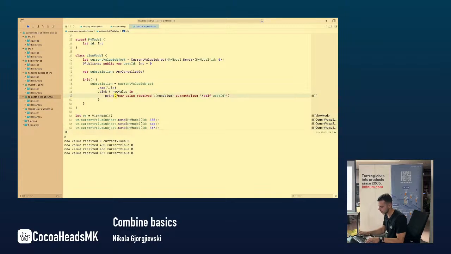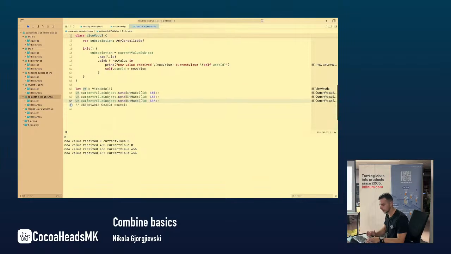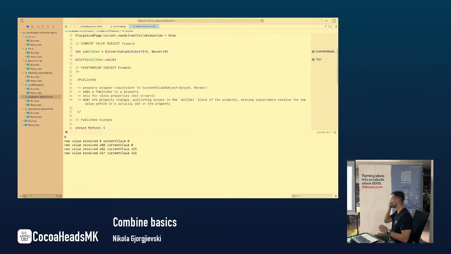I wanted to assign the value here. So I'm gonna set self.user_id equals new value. So actually the thing we did before. Okay, that works.